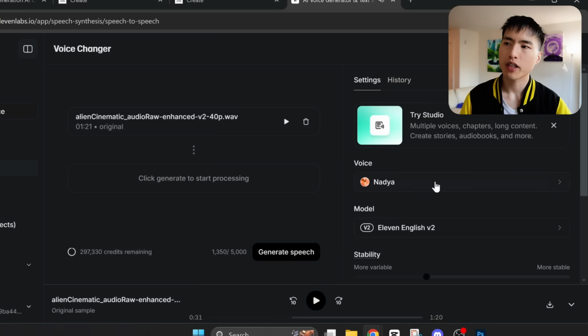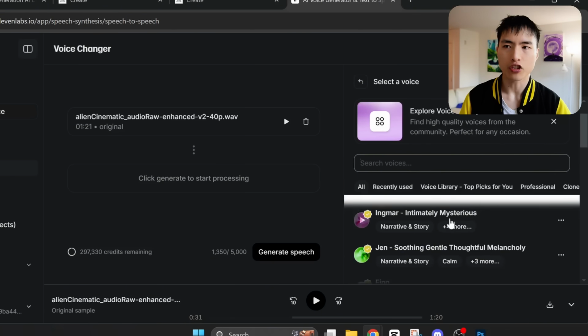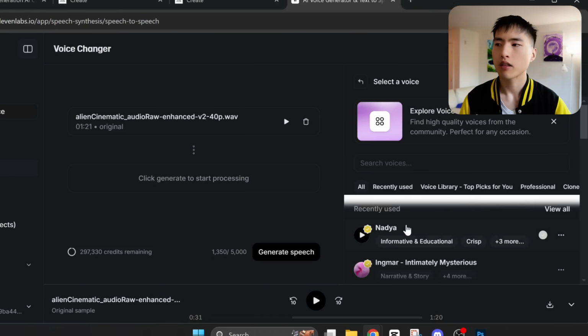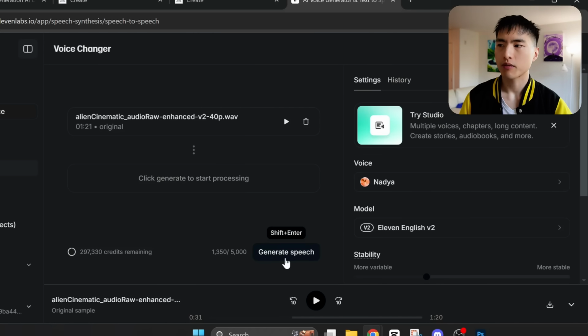And then over here, we can choose from a bunch of different AI voices to change it to. I like this one called Nadia, but you can choose from any of them. And then just generate the speech.